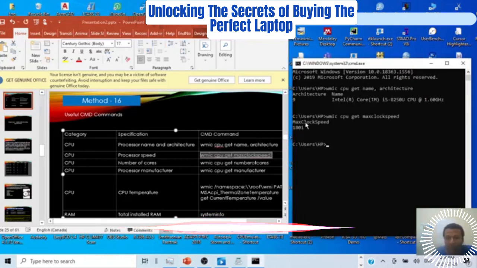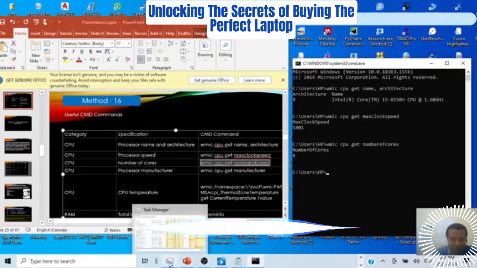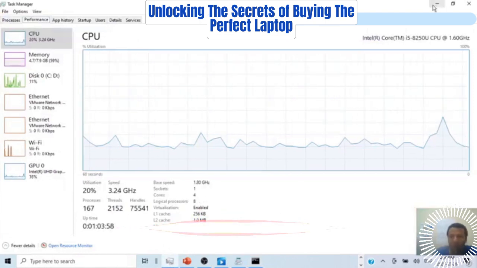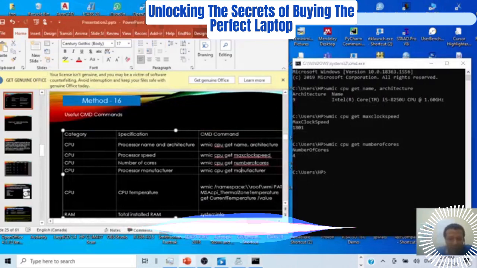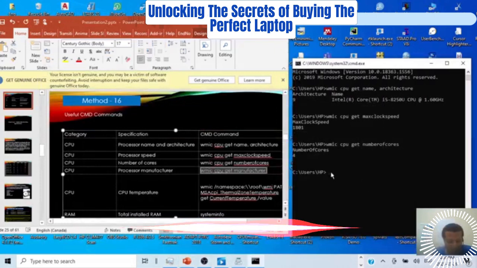As you can see, maximum clock speed 1801. So the clock speeds, the cores, the hertz, everything is very important. And the manufacturer. If you want to know the number of cores, copy this code and paste it here. You see, number of cores, we have 4. The same is true if you don't want to come here, you can come here to performance. Here the core is also 4. If you want to know the manufacturer, just Control C and Control V.